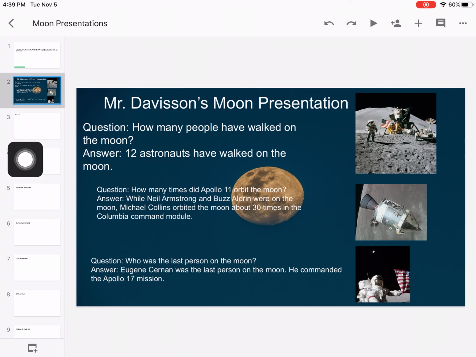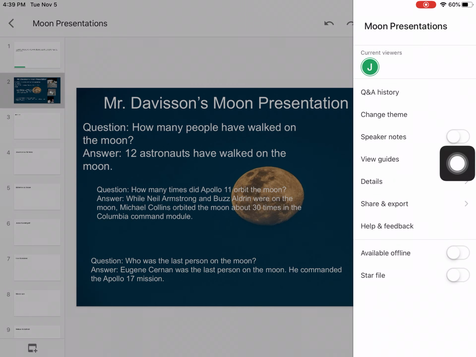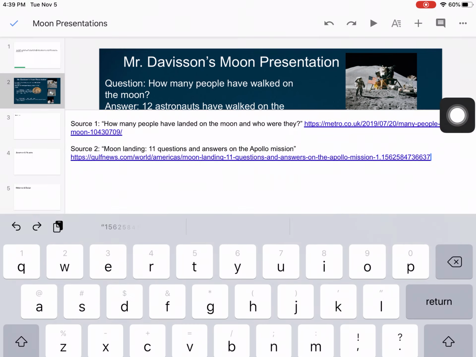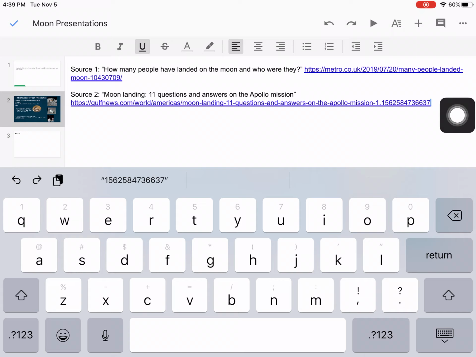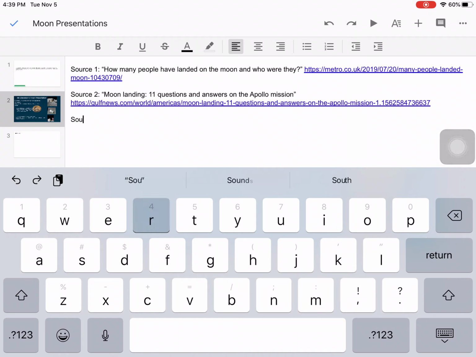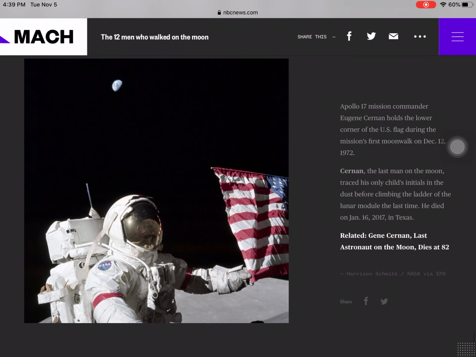Alright, so now, shoot, where's the speaker notes thing? I wonder if it's in this menu button over here. Press the menu button. Aha, speaker notes. Let's turn that on. Great. I have source 1, source 2, so I just need to write source 3. And to get to the next line, I pressed return. And let's do that one more time to make a nice space. Source 3. So now I need to go back to my Safari.